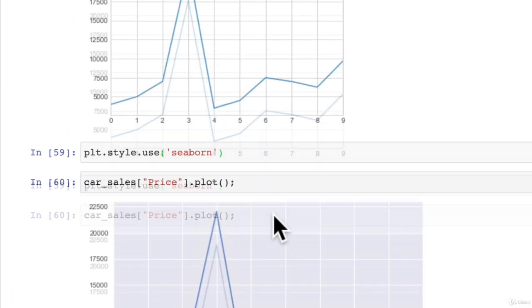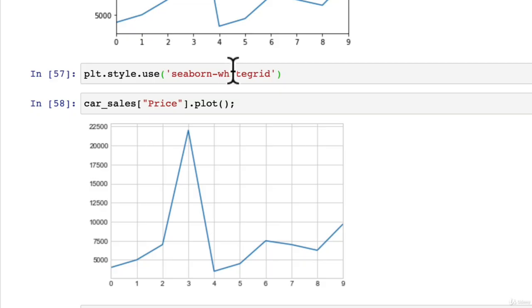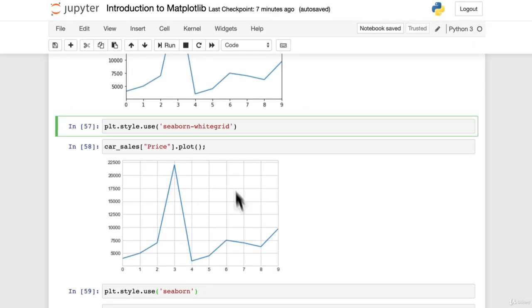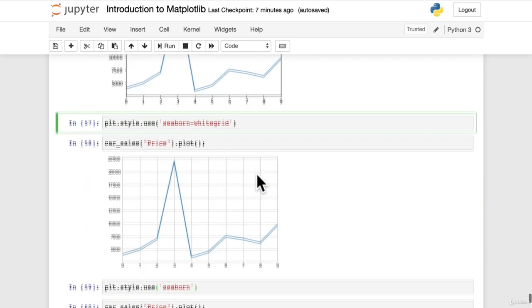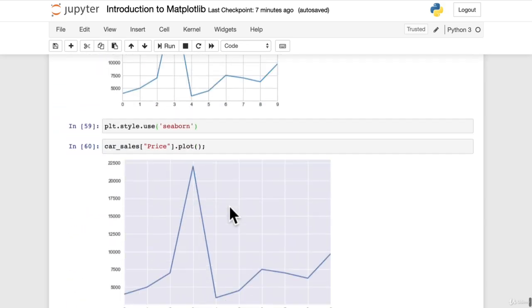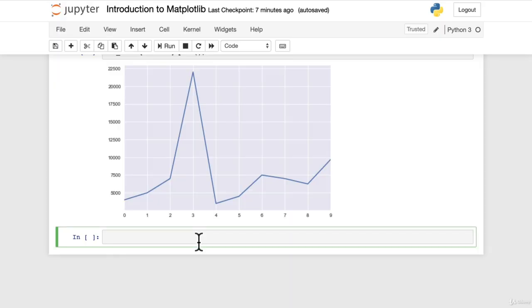Wonderful. So now kind of a little bit different. So this is white grid, so we've got a white background. That kind of makes sense. But the default Seaborn style kind of has this grey background. But again, we're still plotting the exact same data, just mixing up the style, mixing up the colors.